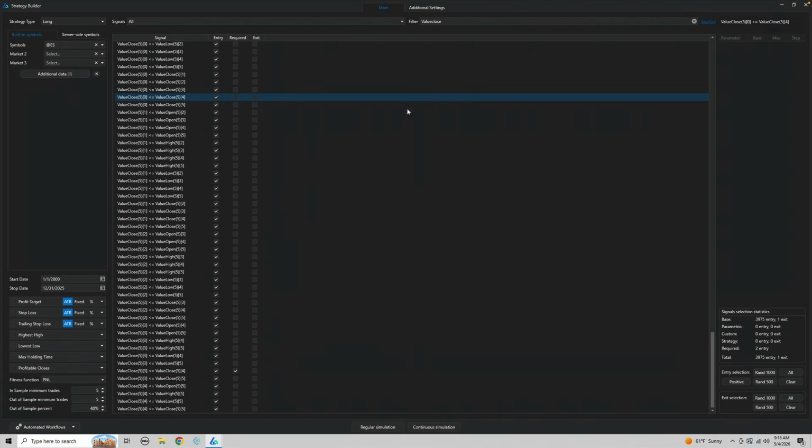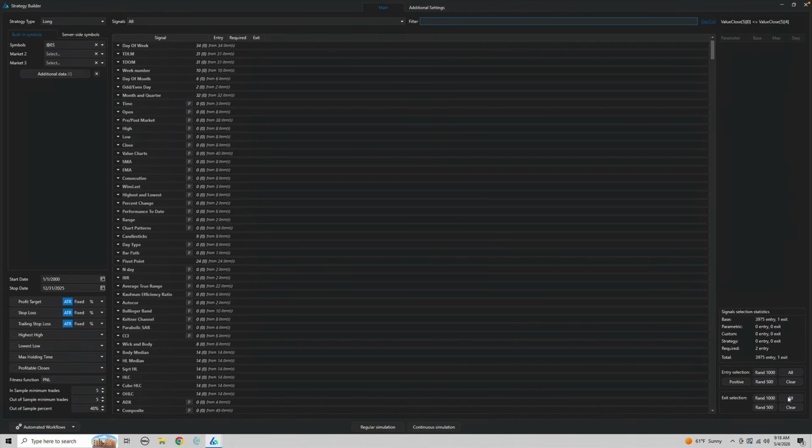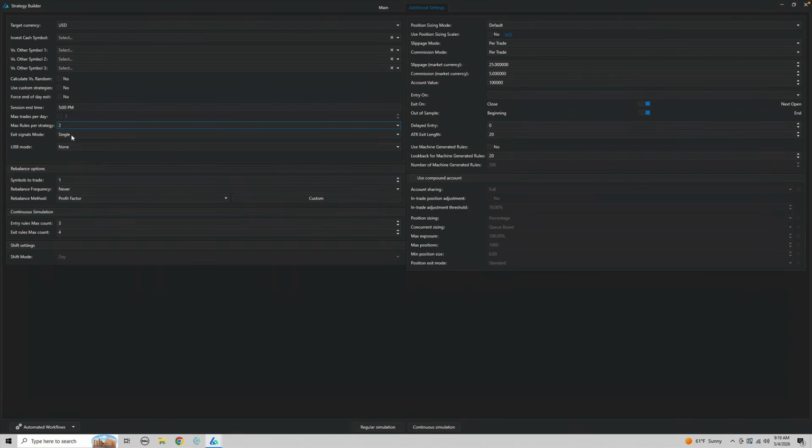Now that we told Build Alpha to always include that value close, what we want to do now is go ahead and select over here all of our different exit selections. So we're going to select all of these indicators and we're going to consider them for exits. I'm going to go to additional settings, and I want to make sure that our exit signal mode is set to single. This is going to tell Build Alpha only consider one rule for an exit. Not 2, not 3. We only want to have a single exit per strategy.